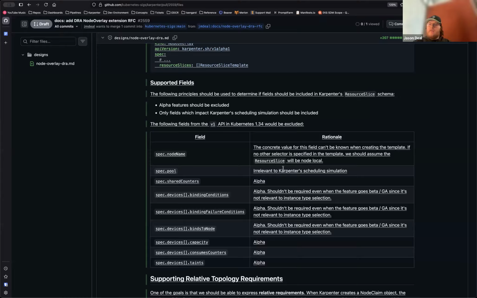So some of these are ones where it's just not supported because it doesn't make semantic sense for Carpenter. Node name, for example, being one of them. The node name isn't something we can concretely know at the time that we're creating the node overlay because the node hasn't been created yet. So semantically, what I think we would want to do is if you're creating a resource slice, which is only going to be node local, you just don't put a node selector in the resource slice and it assumes that it will be node local. And by it, I mean Carpenter.